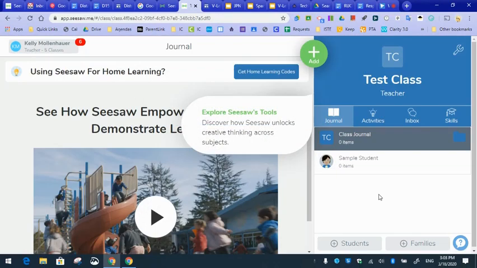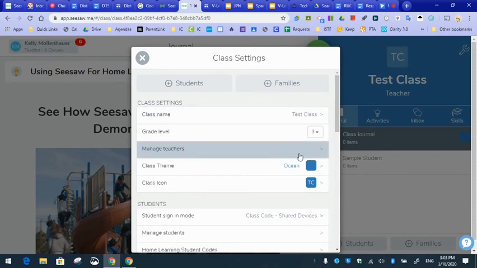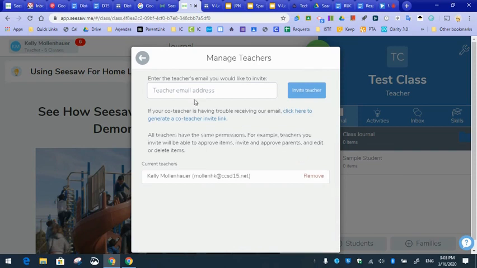Before we talk about adding students, let's talk about the class settings. At the wrench icon in the corner is where you access all of your class settings for this Seesaw class. Here you can change or edit the class name and grade level and add additional teachers. If there are other people in your building you'd like to add to your Seesaw class, simply enter their email address and click Invite Teacher.